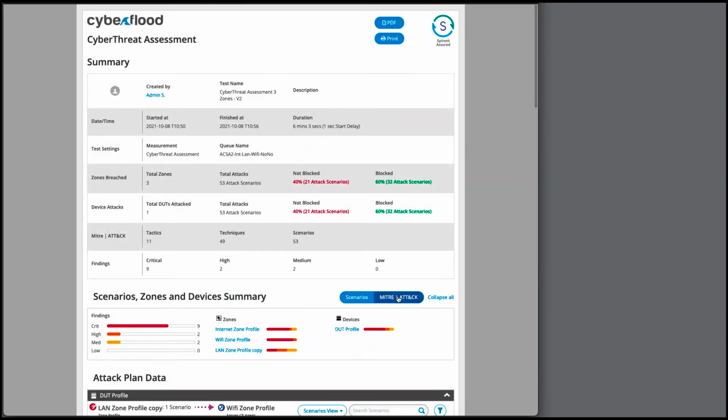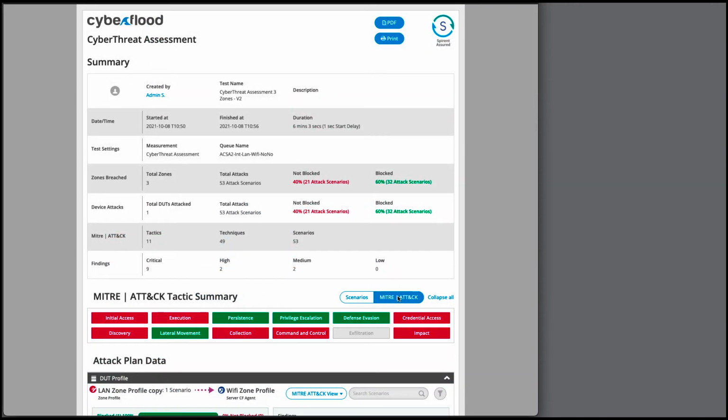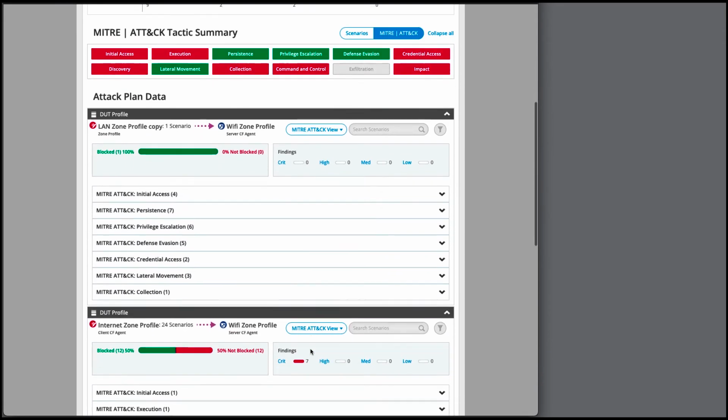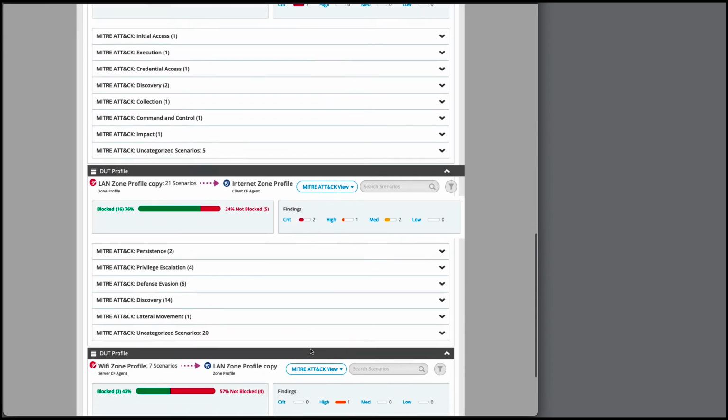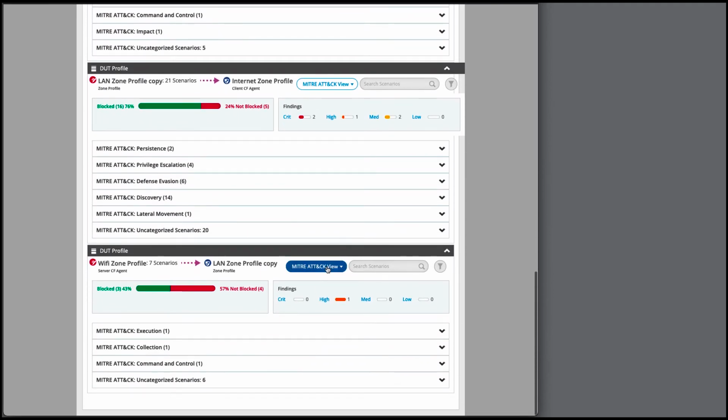Furthermore, we can view the entire assessment in terms of scenarios or MITRE ATT&CK. In this case, there is a number of tactics that are green indicating vulnerabilities were blocked, red indicating that they were not blocked, and some that did not have coverage in this case.